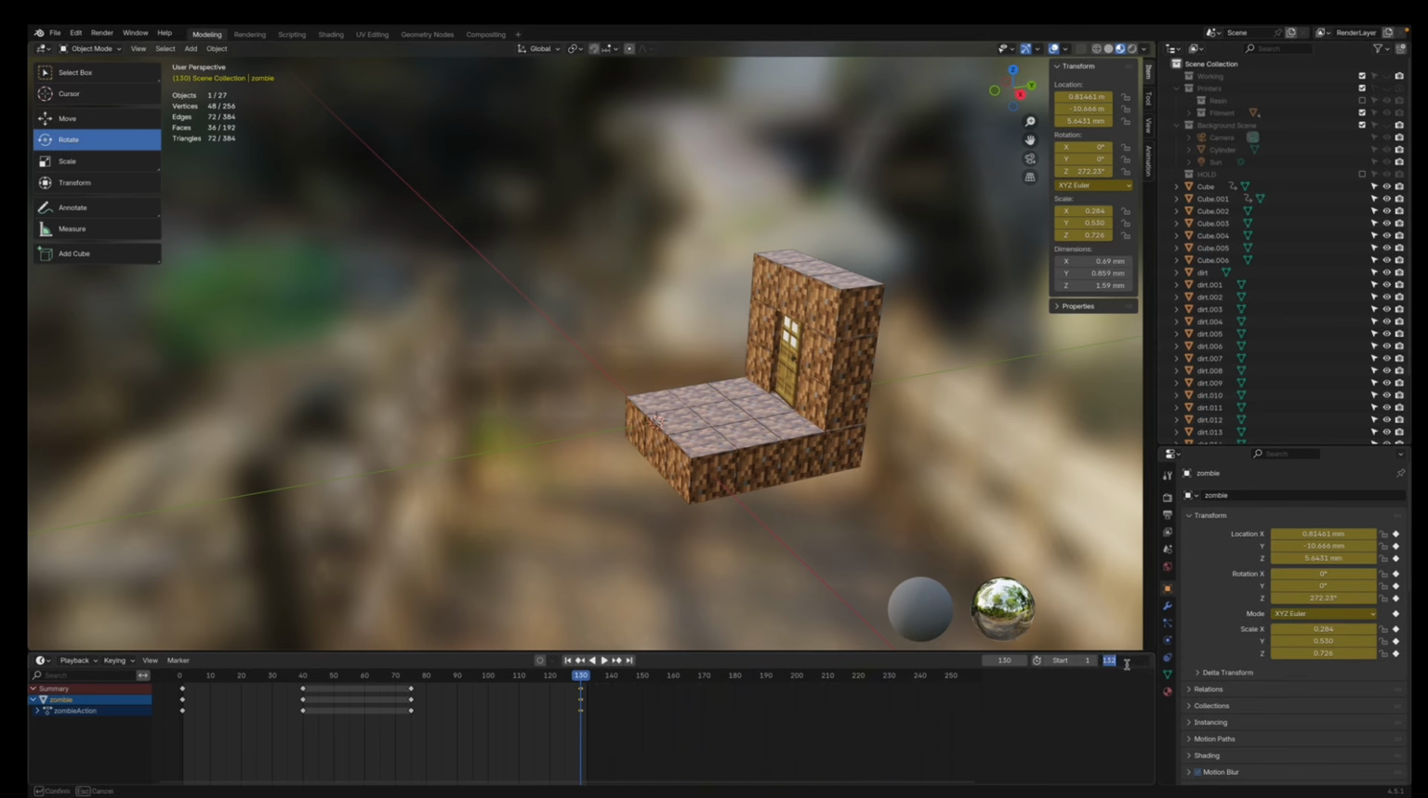Mine ends at 130. I could make a little rest time, so I would say 150 frames. So now let me watch it. The door opens, the door closes, and the zombie flies away. You can also make it a little faster by putting this animation more here.